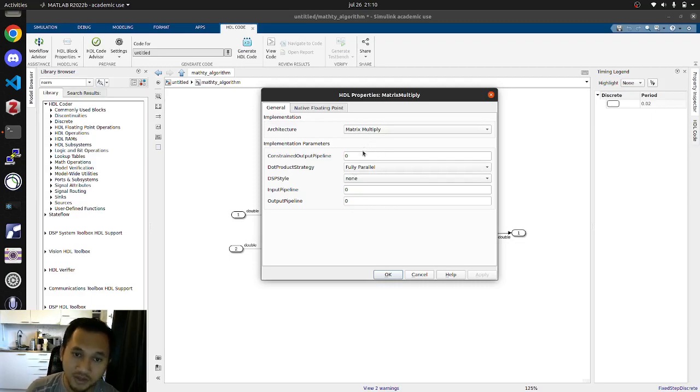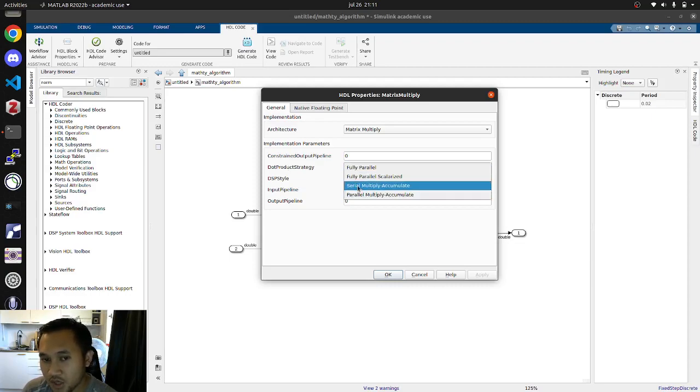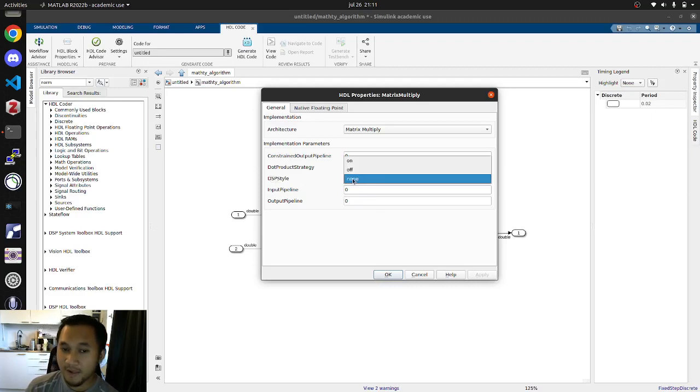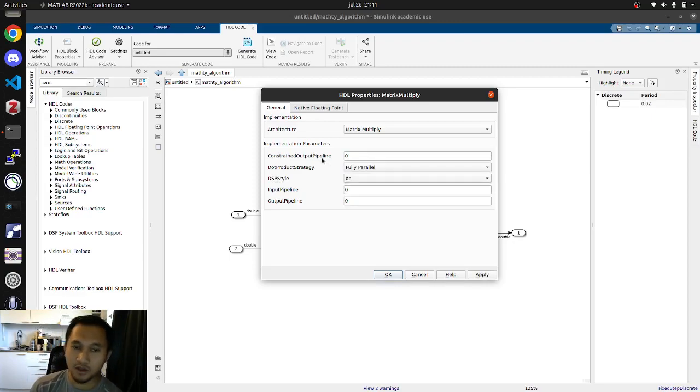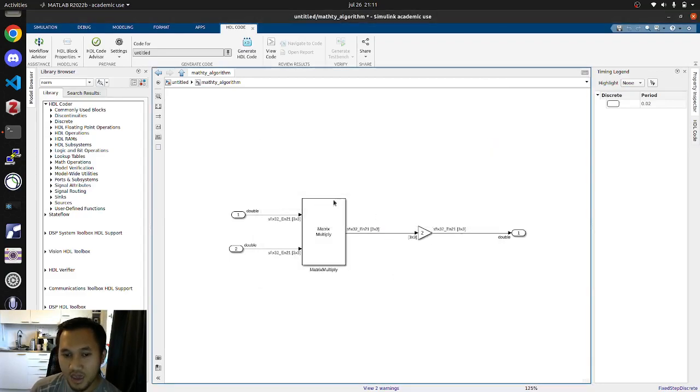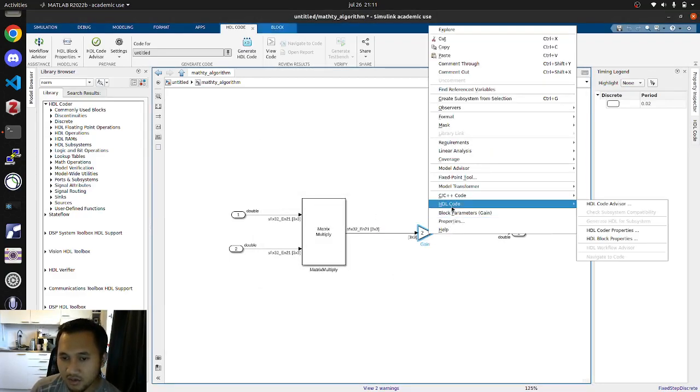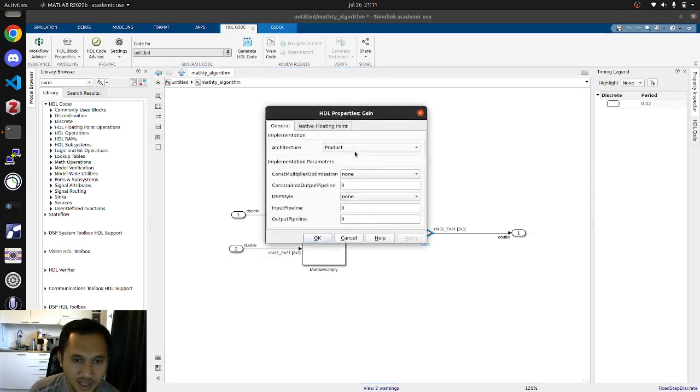For example, here in the matrix multiplication, you have a dot product strategy, fully parallel. You can change it into serial, multi-parallel, or multi-accumulate, and then you can specify the DSP style. It's on and off. Basically, every FPGA right now has DSP blocks, so you can implement the matrix multiplication inside the DSP instead of using a lot of LUTs. For example, I will just keep the fully parallel here, and then we can see the gain, or what kind of HDL properties they have.